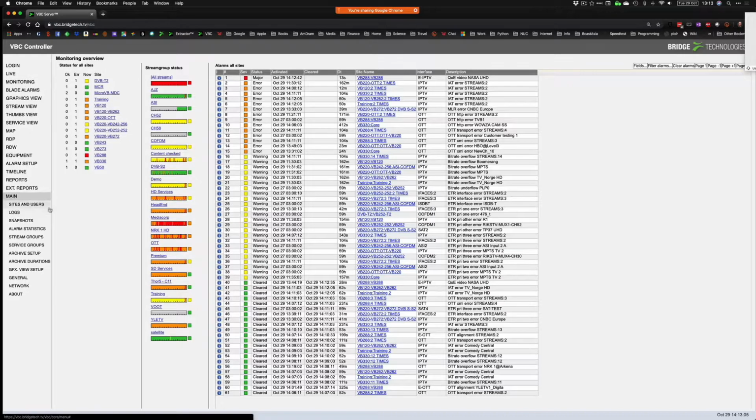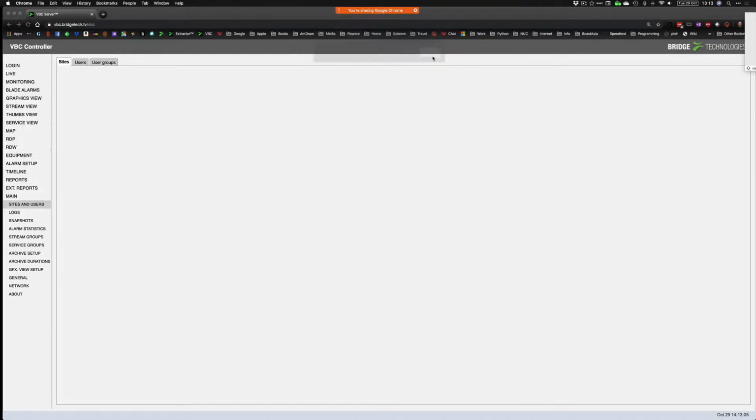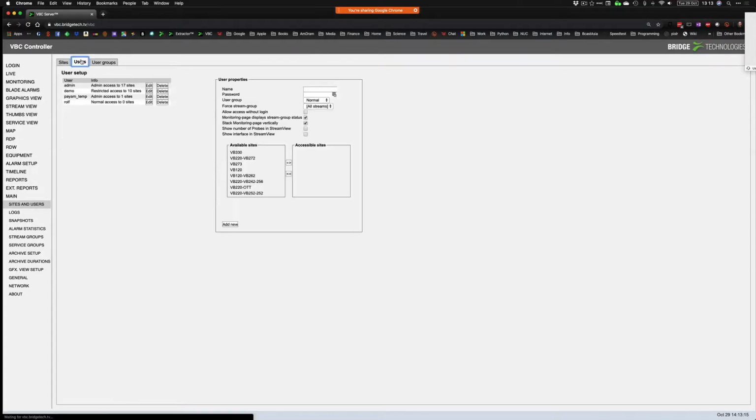So I'm going to go and delete those. I'm going to go and delete that test. And it's fairly simple, just delete it here. This is where you add users, by the way, as well. So you'll add a new user, just give the user a name, a password, and then the user group.